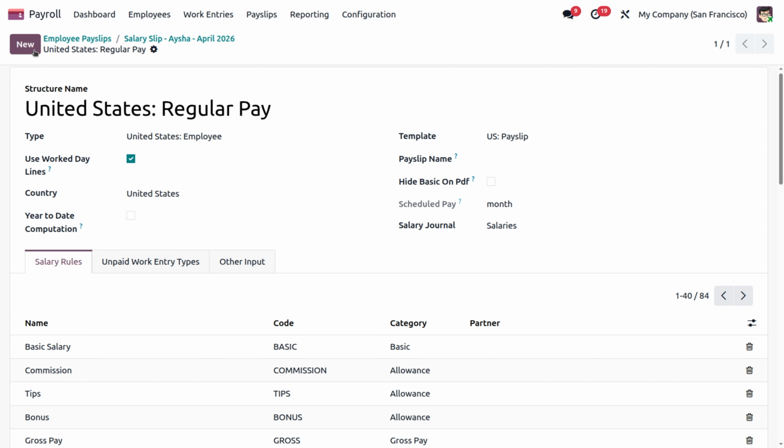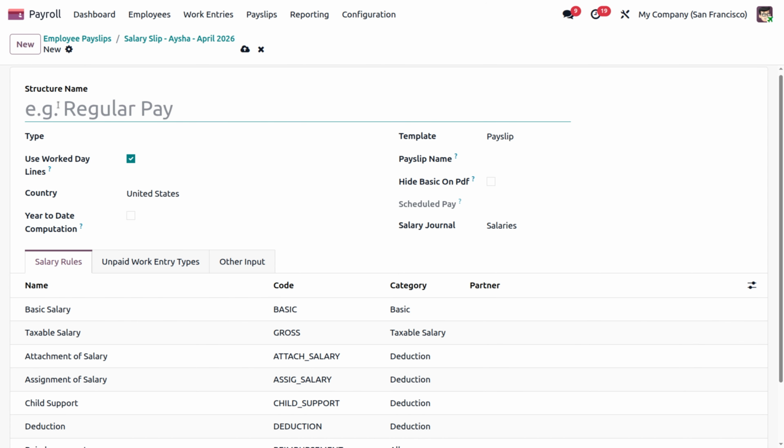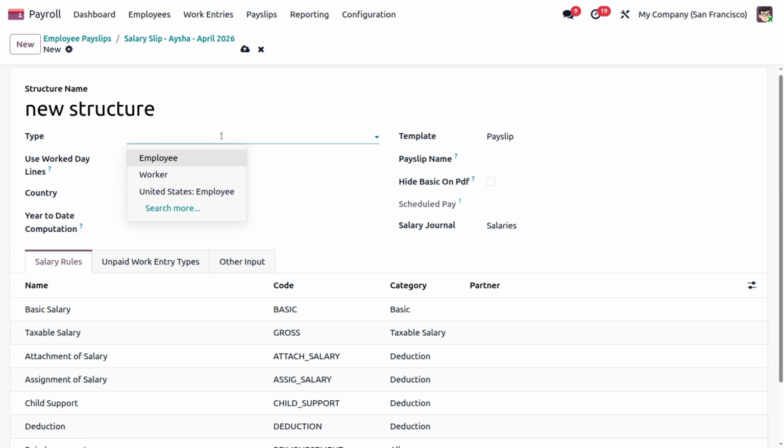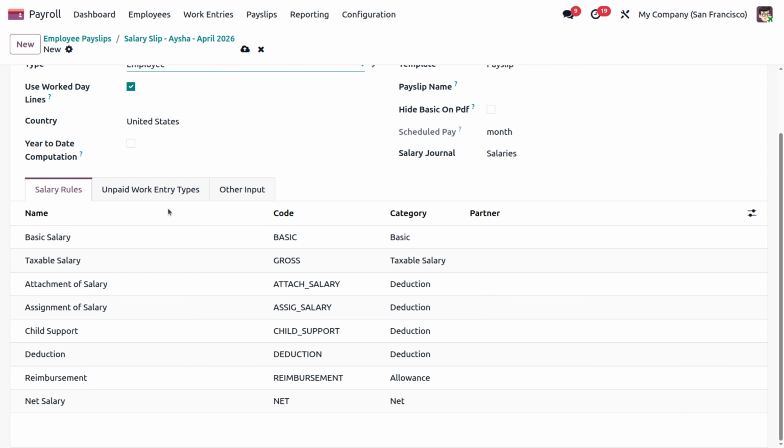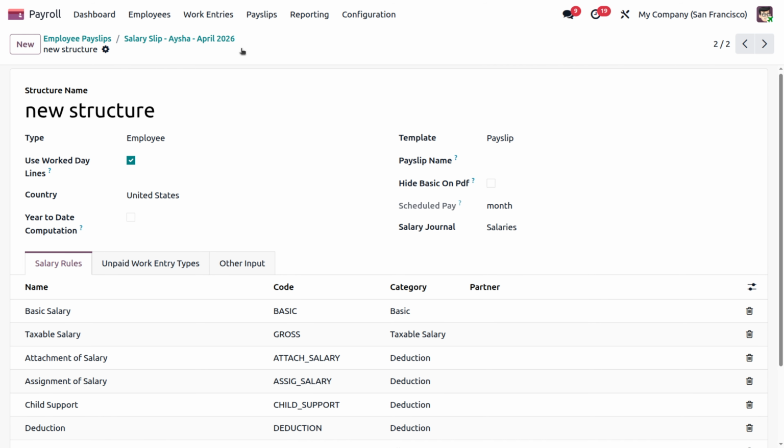For that purpose, I'm just going to click on the new button and create a new structure, which is called new structure. Okay. And this is for testing purposes, and the type I'm going to give as employee. And there we have the country, which is mentioned like that, and this is the salary rules. Okay, so once you're done with the salary rules, let's hit the save button.